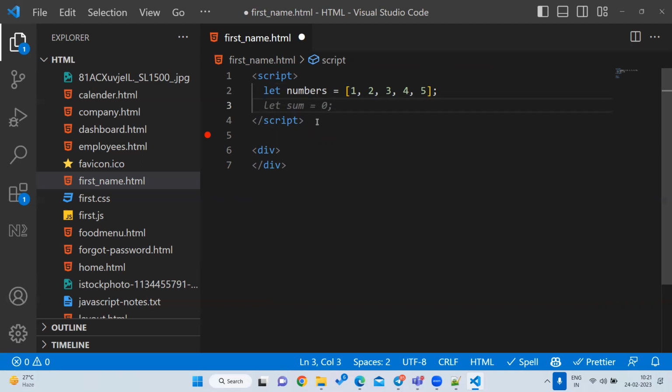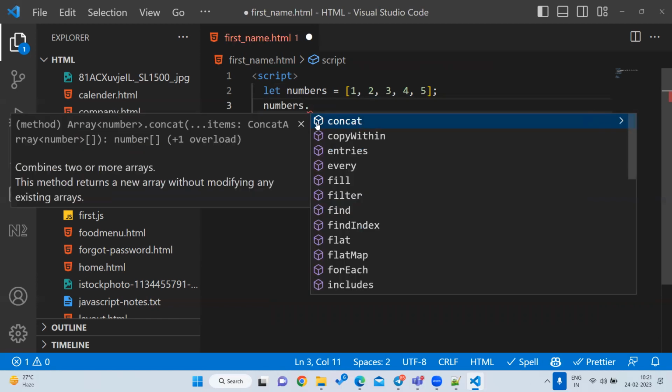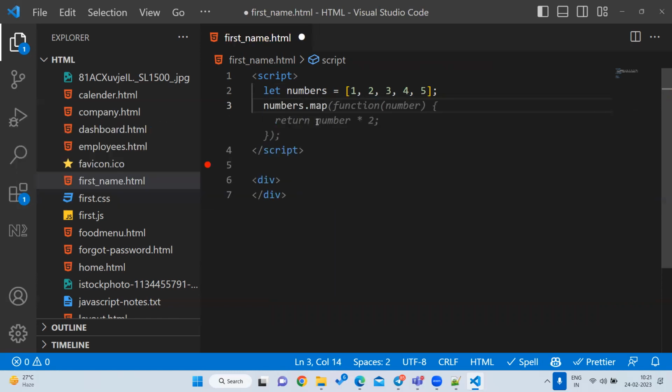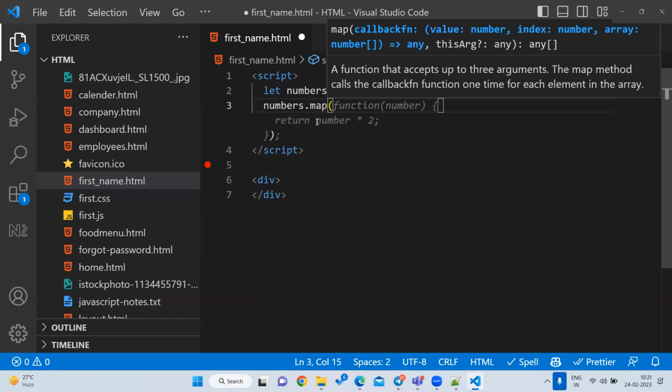And what is another one? There is a filter also. Filter also will iterate all the values, but what is the purpose of filter? Filtering purpose. Okay. Let's go and use it. I will say numbers. What is the method name? Map method. Okay. So it will also take an ES6 function.